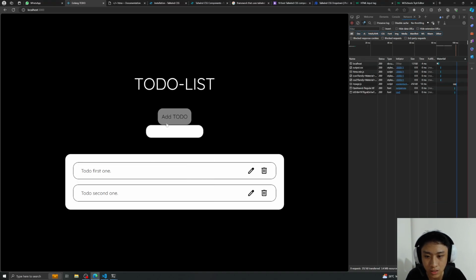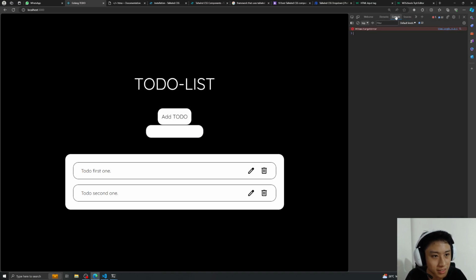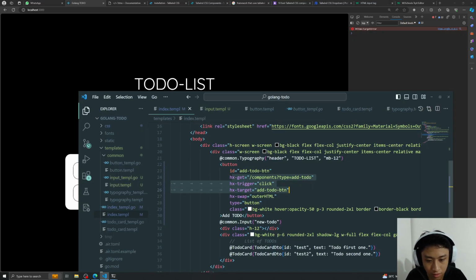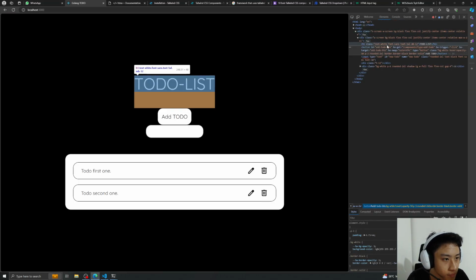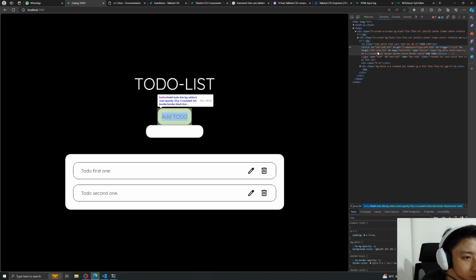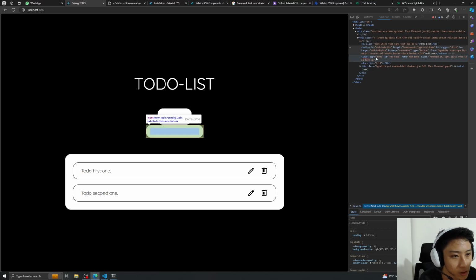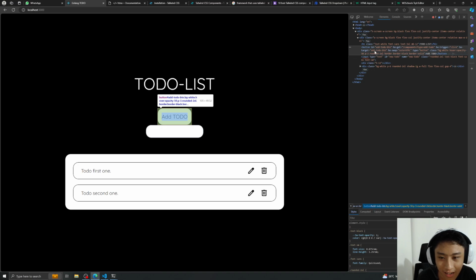Okay, refresh it. To-do. Oh, wait, what happened? Target error. Oh, oh. Add to-do. Add to-do button ID is equal to add-to-do-button. What kind of error is this?